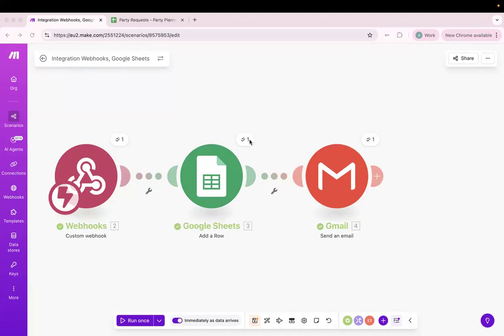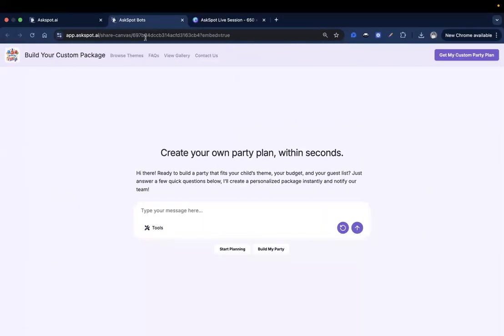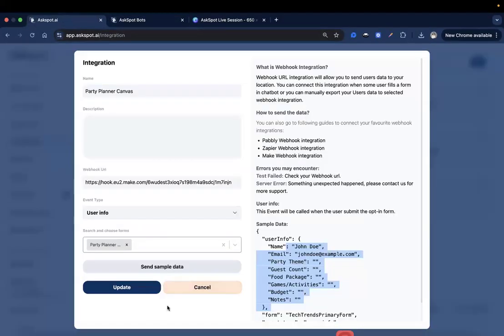Now, I'm opening the floor for any questions at all regarding what we built, or maybe you're working on something inside AskSpot. Do let me know in the chat if you have any questions, or you can also unmute your mic. That's possible too. So let's see here.